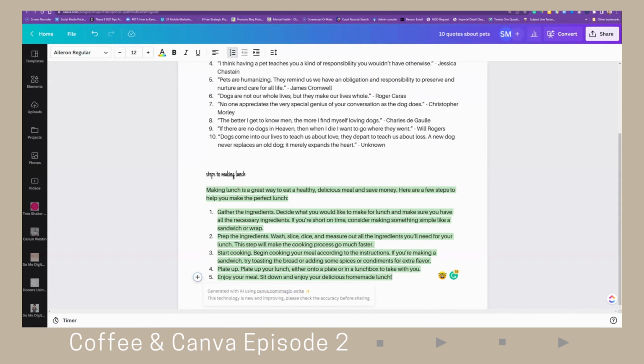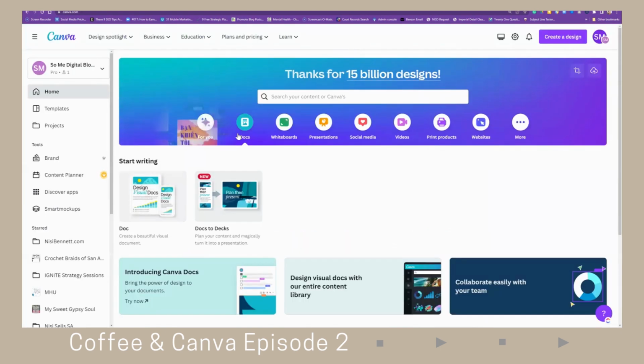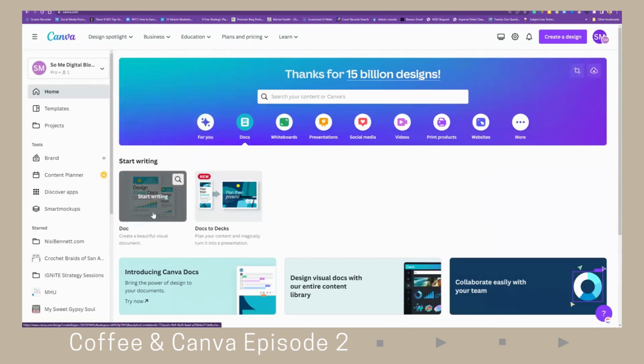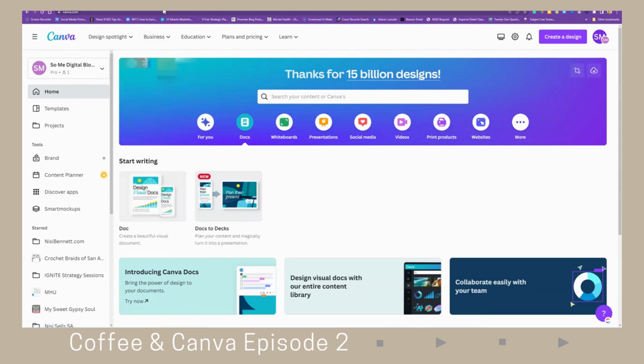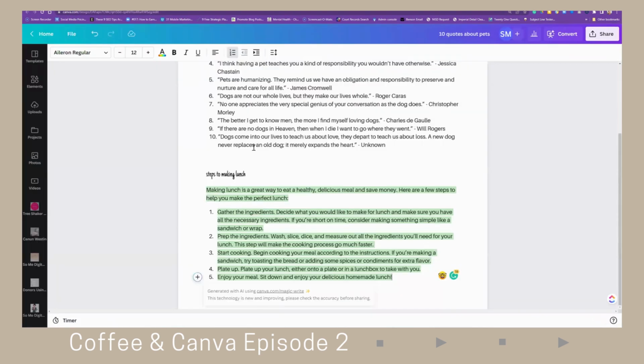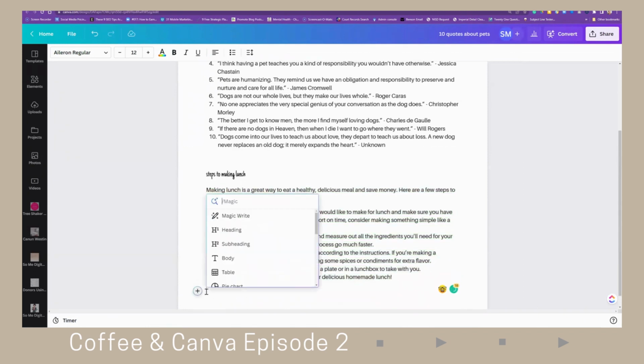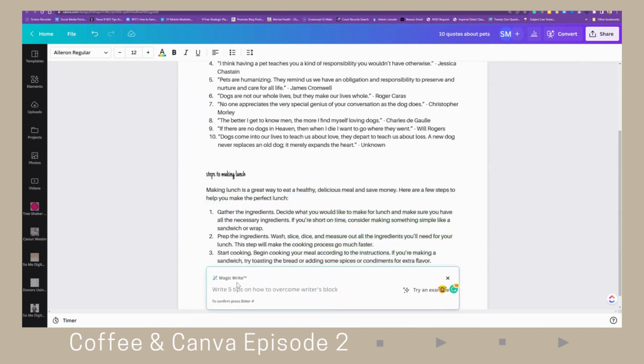And where do we start for this? Lori, for this, what you're going to do when you're in your home, you'll hit docs. This will pop up. You click on this, and it will create this page. You're going to hit the plus for the Magic Write, type it in, hit enter, and then it will populate whatever you're prompting it to.